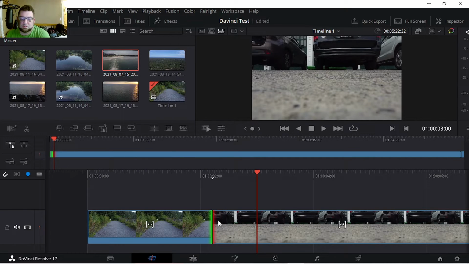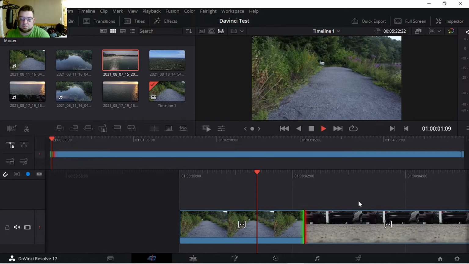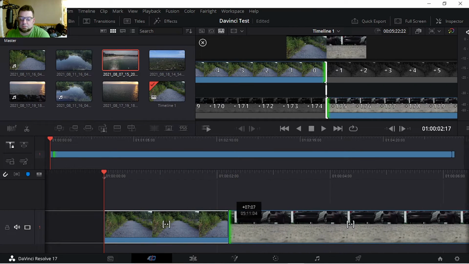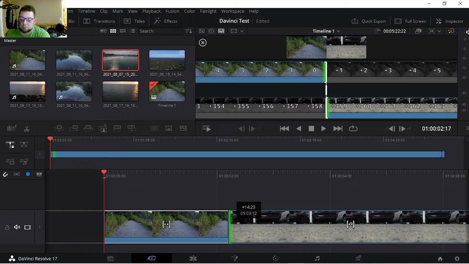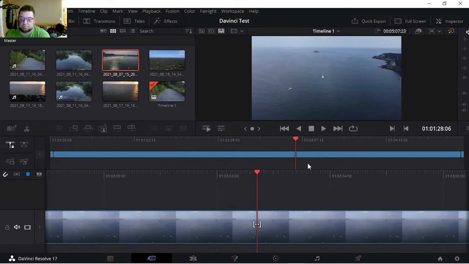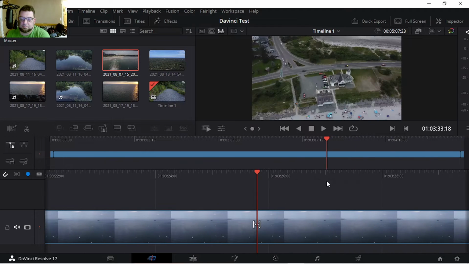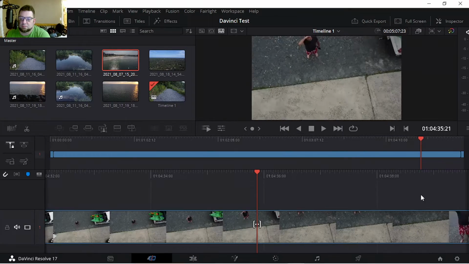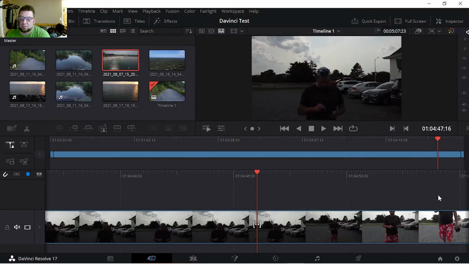Okay, so add a transition. I don't see any transitions. Okay, that will just kind of cut that up some. Ew, whose feet are these? Oh, feet.